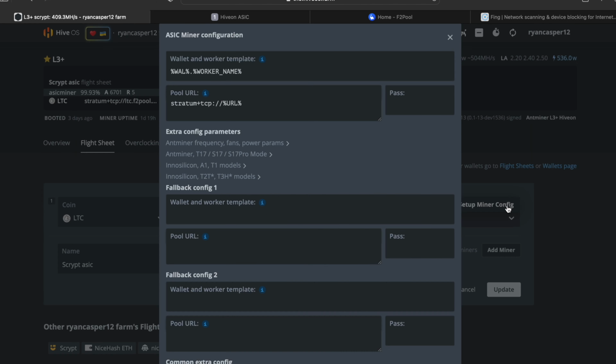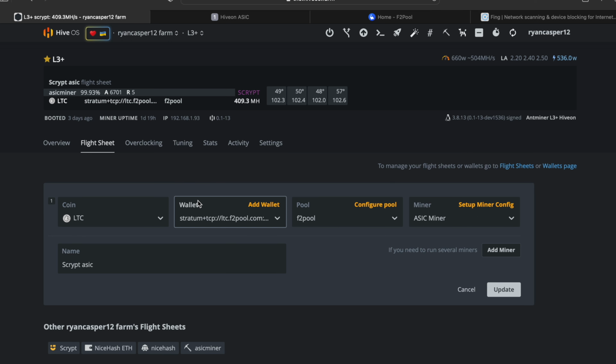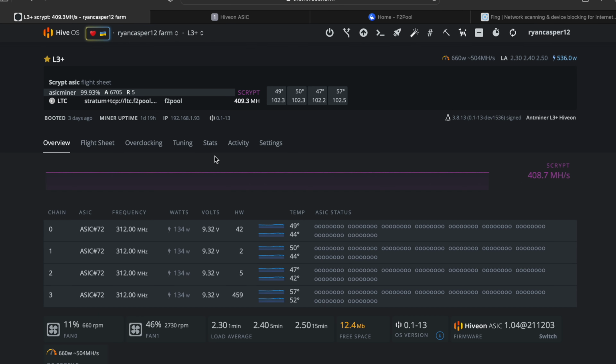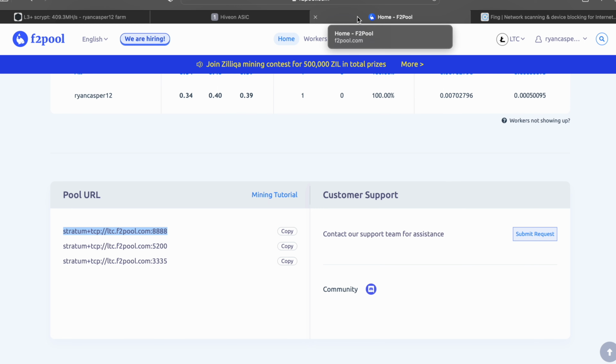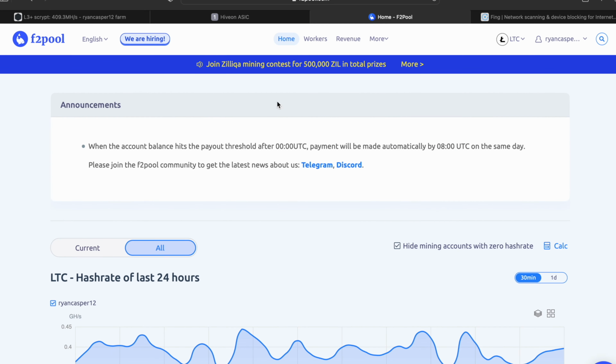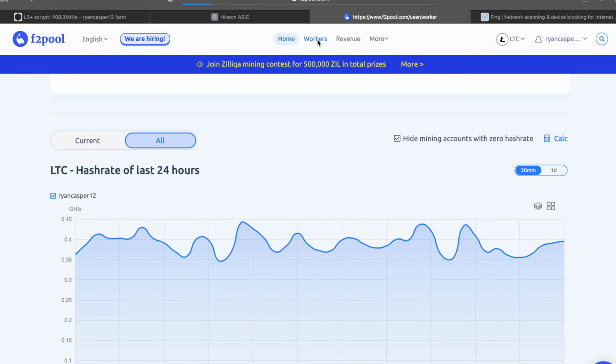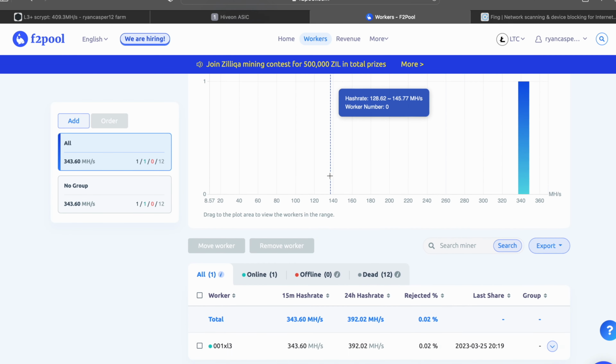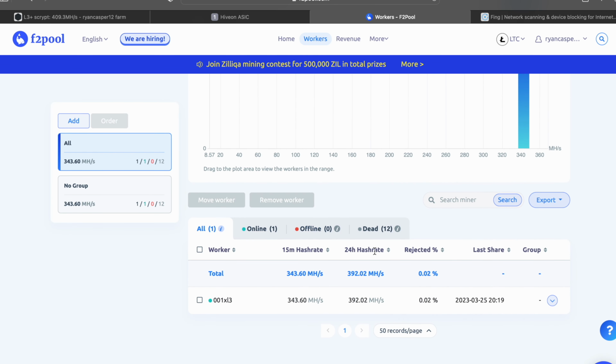And then there's nothing that you need to set up in here. So that's it. Once your wallet is set up and the pool is in, you're ready to go ahead and start mining. Go to F2 pool, and you will be able to look at your workers and verify after maybe about half an hour or so that we're actually mining.